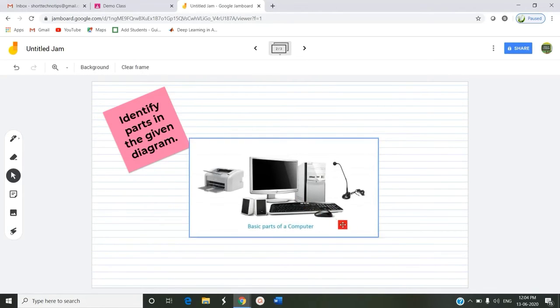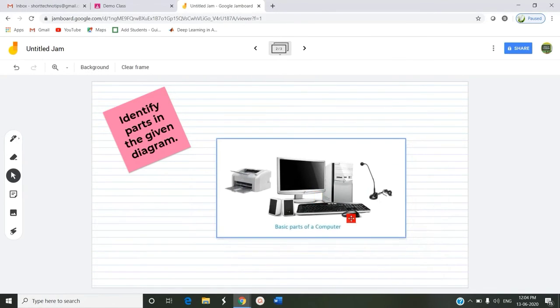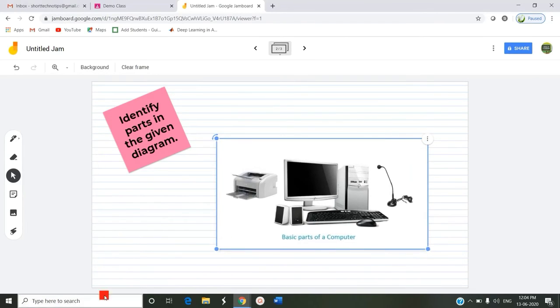This is the image I have inserted into this Jam, and I have asked a question on the sticky note, that is to identify parts in the given diagram. The students have to say this is a printer, this is a monitor, that is a speaker, this is a keyboard, this is the mouse, that is a CPU, this is the microphone, headphone, etc. They have to identify these parts and submit this assignment.